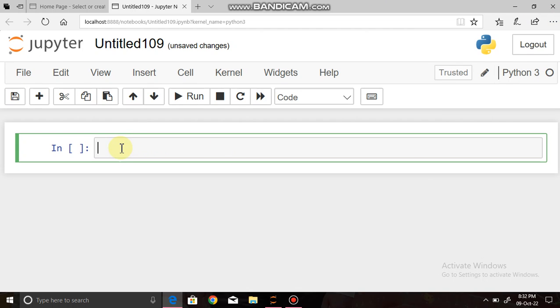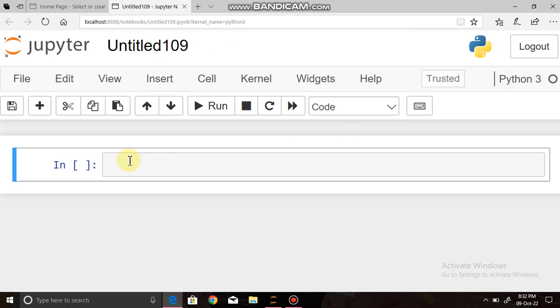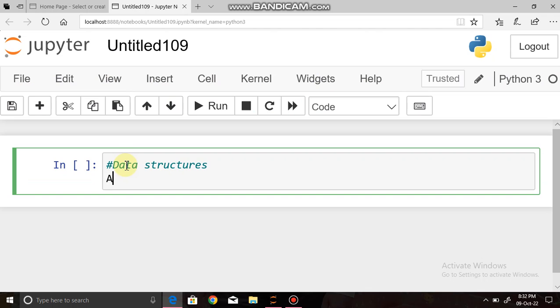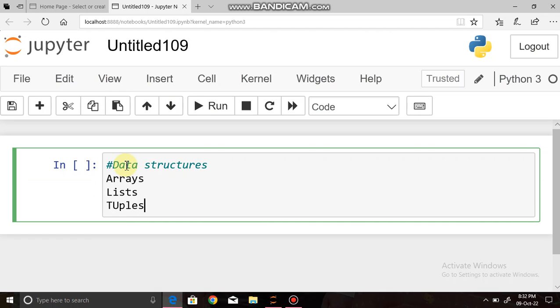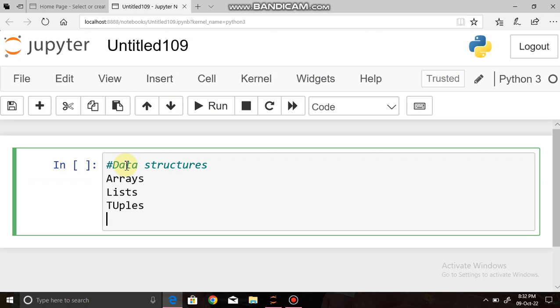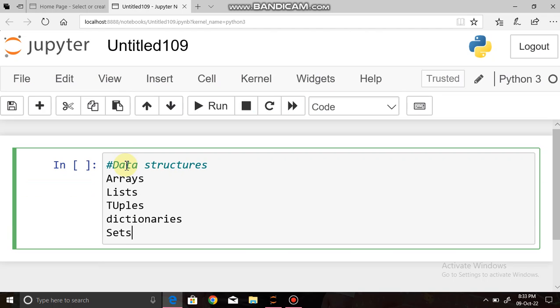So if you see here, the major data structures which are available, or which we use commonly, are arrays, then lists, tuples, dictionaries, and sets.